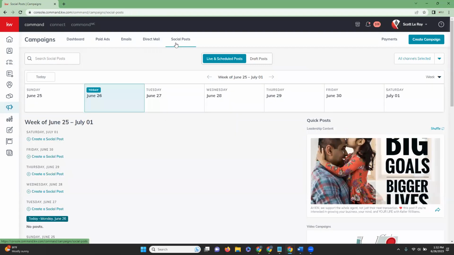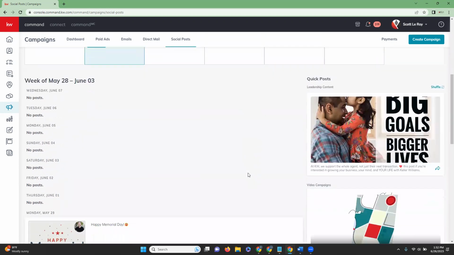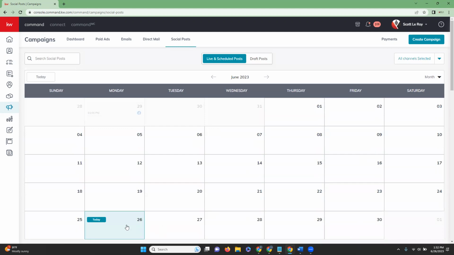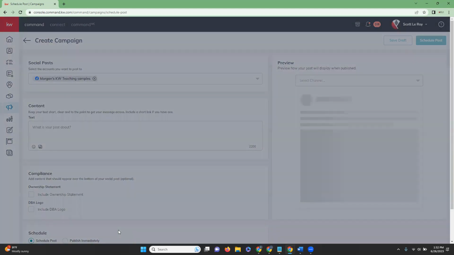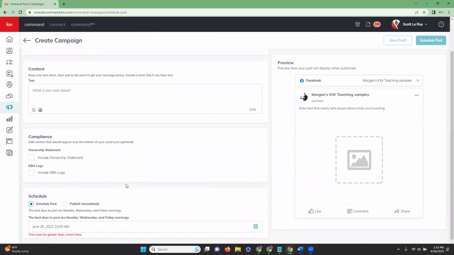Lastly, we have our social posts. This looks a little different. Here you're able to look at your live and scheduled posts that you have. You do have the option to change this calendar view from either week to month view. And here you're able to schedule your post. So if we wanted to schedule a post today, we would just click on that date, and it would bring us into the social post editor where we can then create that social post.